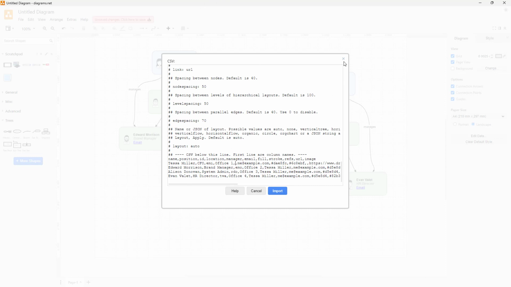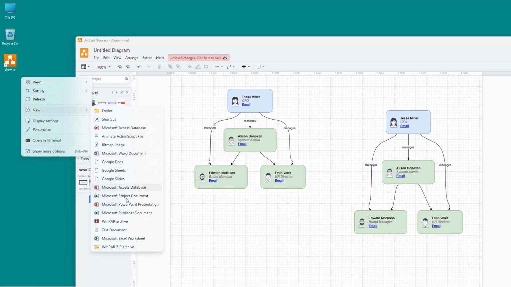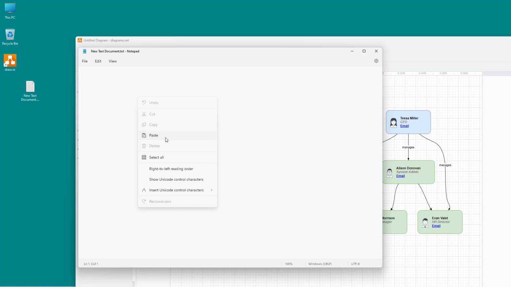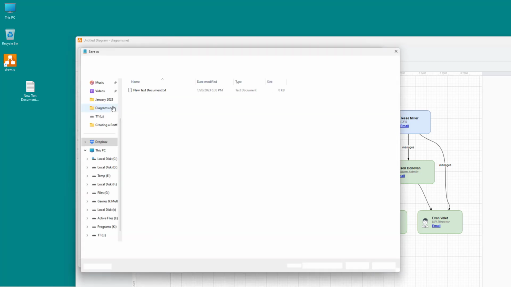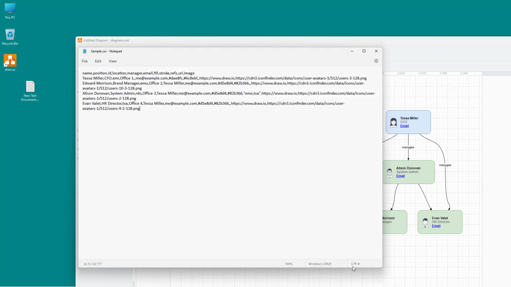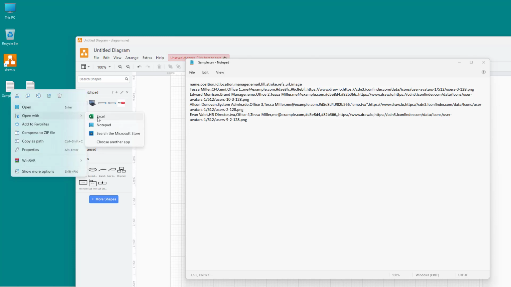I've already copied this, and now I'm going to go to my desktop and create a new text document. I'm going to paste the data right here, just like this. Now all I'm going to do is go to File and Save As, choose my desktop, select all files, save it as sample.csv, and click on save. Once I do that, it gets saved as a CSV file, as you can see right here.